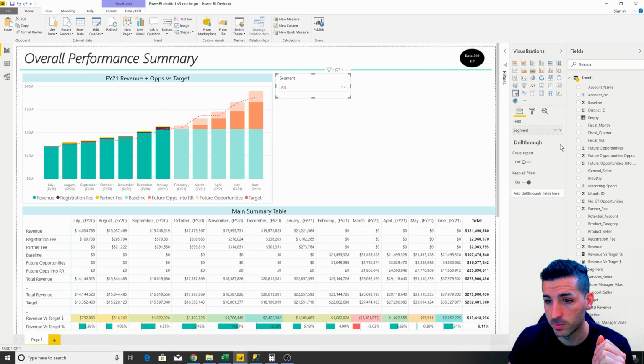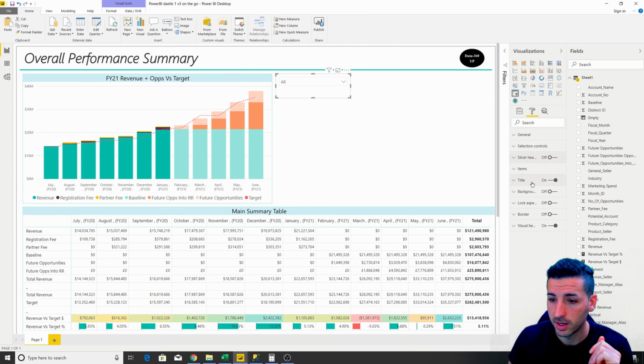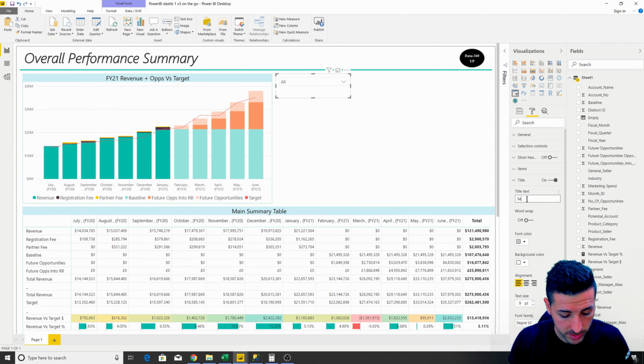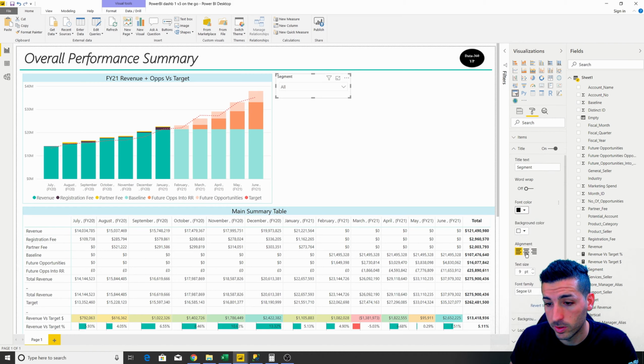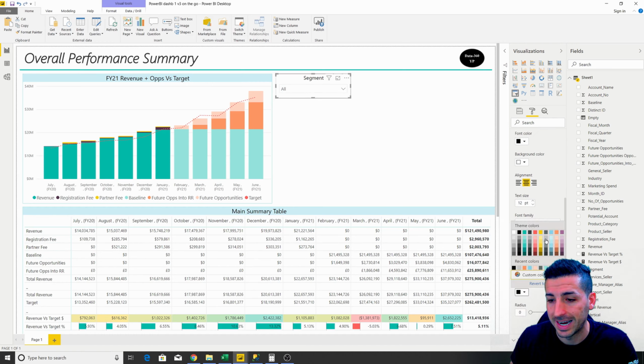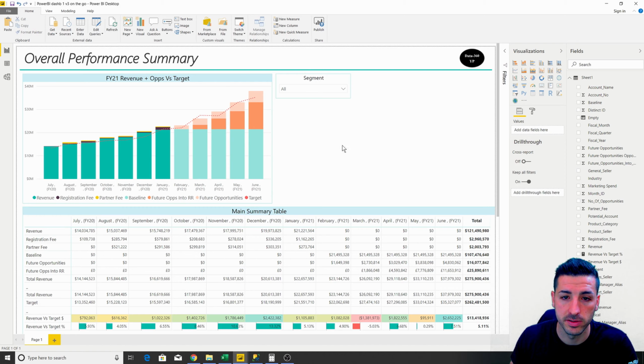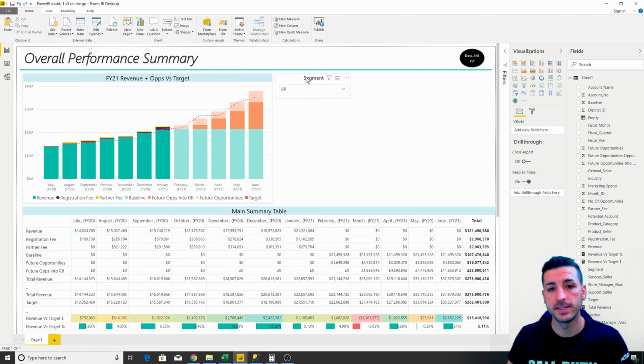What I want to do with segment now, I want to go into format, and I want to add a title and remove the slicer header. And the title is going to be segment. There we go. I want the font color to be dark. Background color I want it to be aligned in center, and I want the text size to be 12. I also want to add a border. So down here on borders, I want to click it on, and I want to add the light green that we have on everything else. There we go. Now it's nice and pretty.